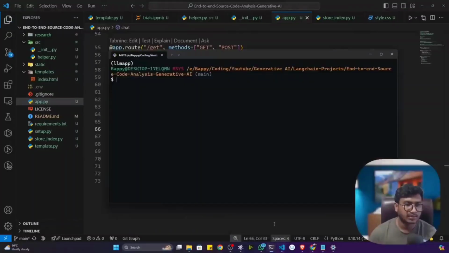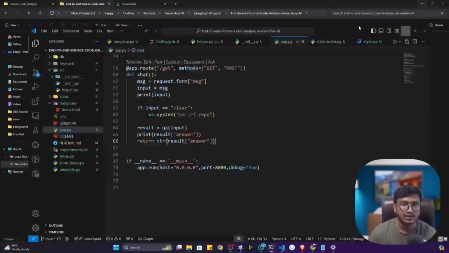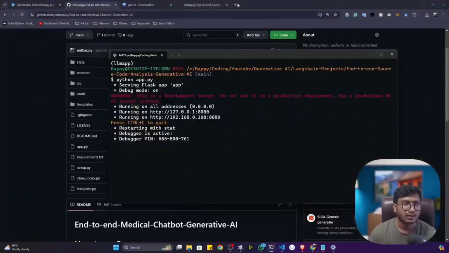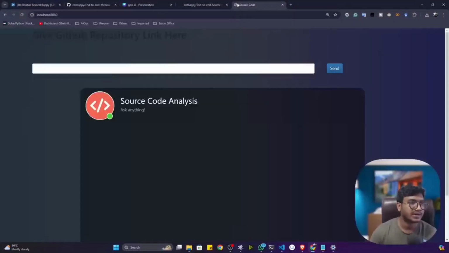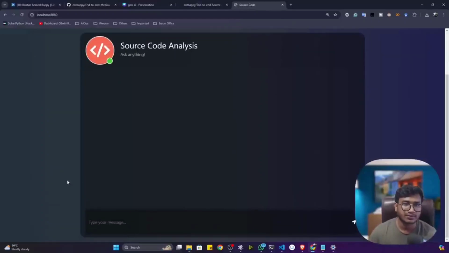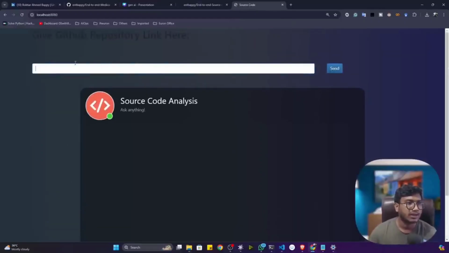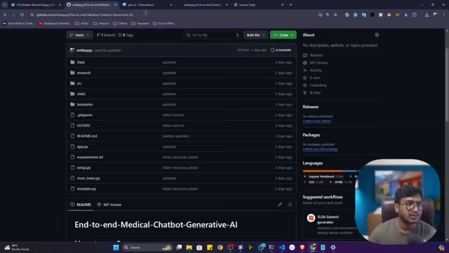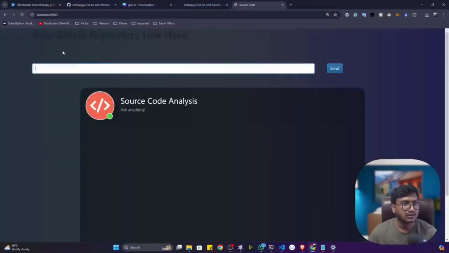So I'll open up my terminal. Now let's execute my app.py. It's running now. Let's go back. Now just search for localhost port number 8080. Now see, this is the interface of your application. Okay. Now here you have to give the URL. So let's say I will give this URL. I'll just give it here. Now see, I'll just send it.